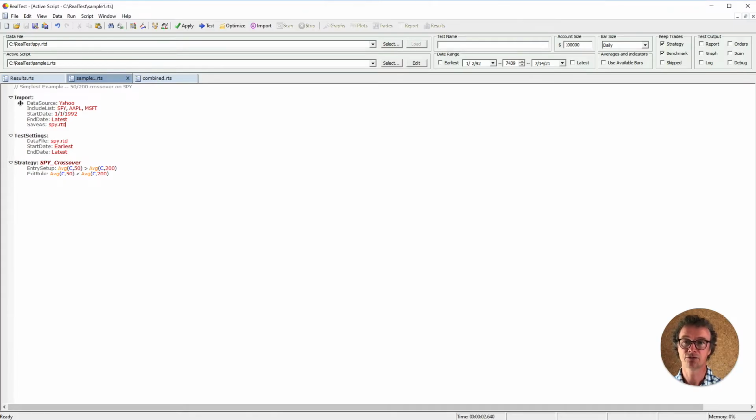The import section of the script doesn't actually have to be in the same script as the strategy. You can use a separate script for that and share it amongst different strategies. However, in this case, to keep things simple, we're going to have the import at the top of the script.